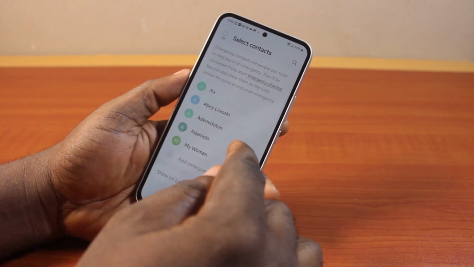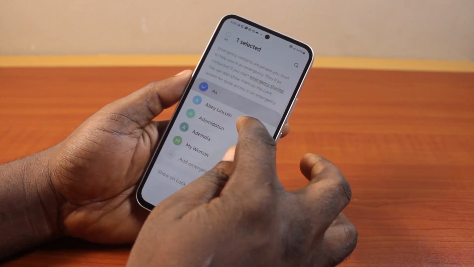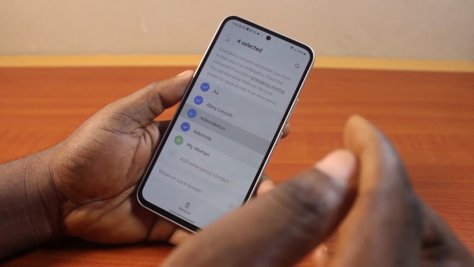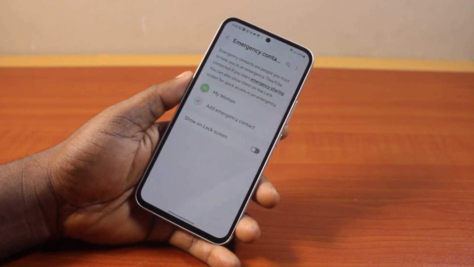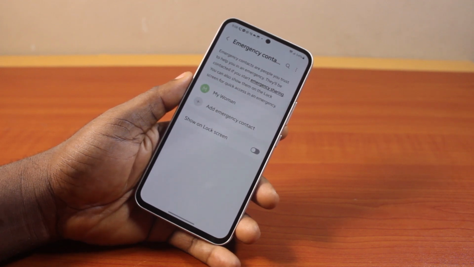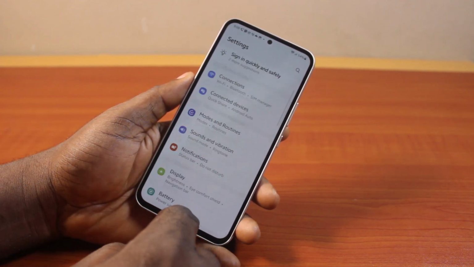Or if you want to remove only some of these emergency contacts from your Samsung phone emergency contact list, just select them. Then once selected, locate remove and click on remove. Then you see the selected emergency contacts removed on your Samsung Galaxy device. So that is how you can easily remove emergency contacts on your Samsung phone.